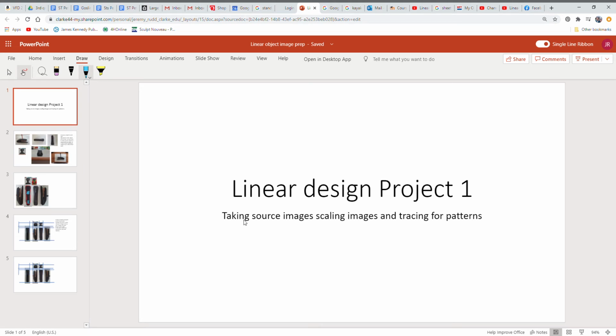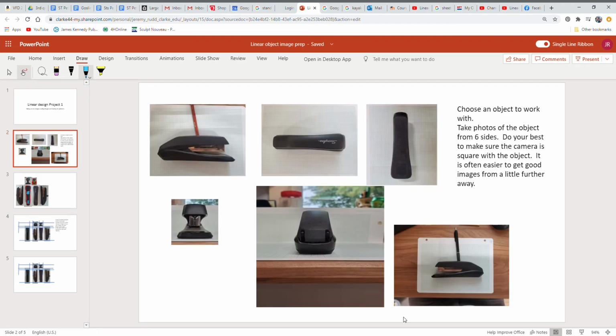So this is a walkthrough tutorial on how to take and adjust your images for your project using PowerPoint to simply manipulate the images. So this is the PowerPoint from class, and these are the images that we saw when we were together.